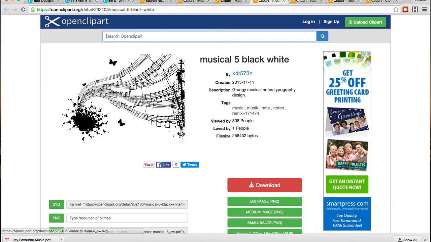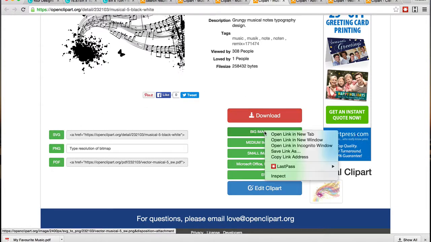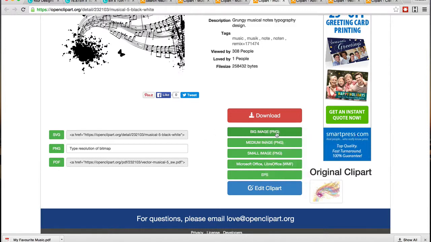All right, so now this is a PNG file. I can download the SVG. If you have Adobe Illustrator, this is an EPS file. It can be opened by Adobe Illustrator. So I personally would prefer this one, but I'm going to do the big image PNG anyway, just because I want this to be something that anybody with any kind of software can use. So I'm going to just click the button to download it. There we go. And it's called Vector Musical, so I'm going to have to find that later.